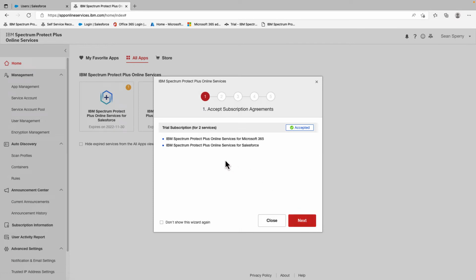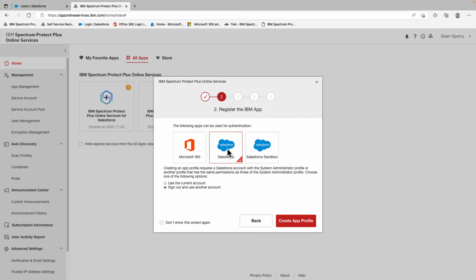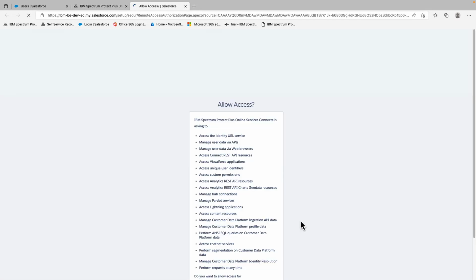Now, you will get a trial subscription to all of the workloads that Spectrum Protect Plus for online services supports. I'm only interested in Salesforce. I'm not interested in Microsoft 365, so I'm just going to ignore the Microsoft 365 for the moment. I'm going to go ahead and click on Next. And for the app that I'm going to use, I'm going to go ahead and pick Salesforce, and I'm going to sign out and use another account to connect to my Salesforce and click on Create an App Profile.